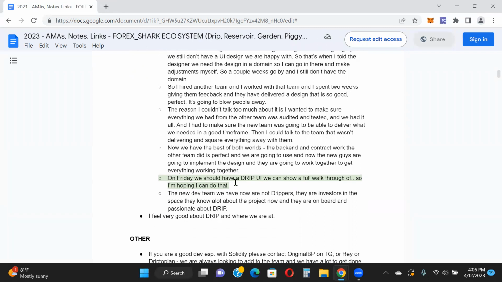On Friday, we should have a drip UI we can show a full walkthrough of. So I'm hoping I can do that. I believe that's this Friday, which is 2 days from now. So hopefully they'll have that up and running and he can walk us through that. Again, there's no real need to walk us through that.